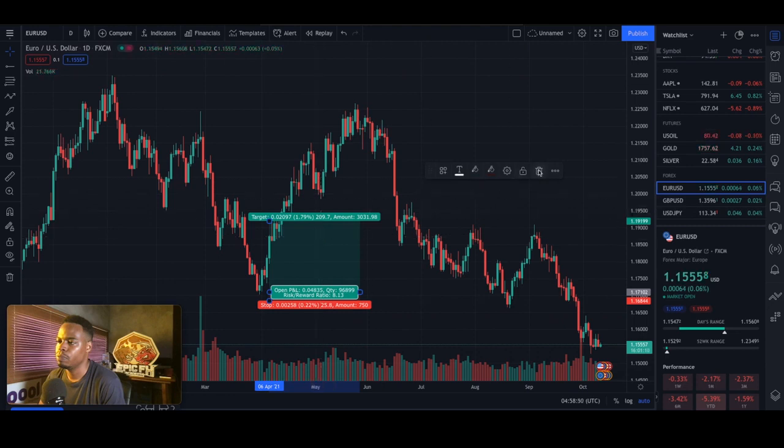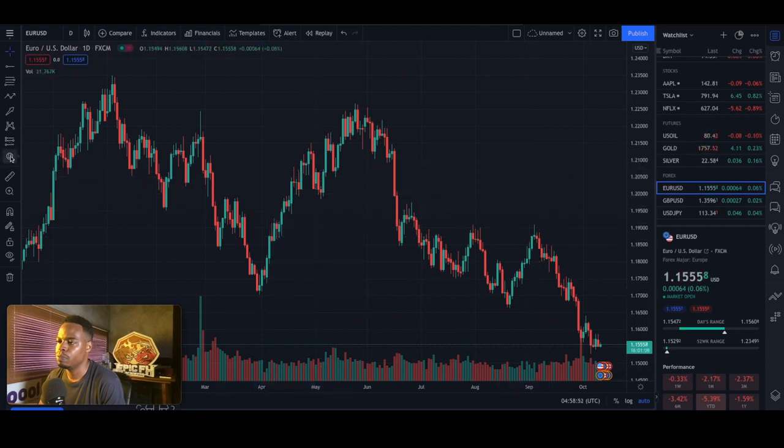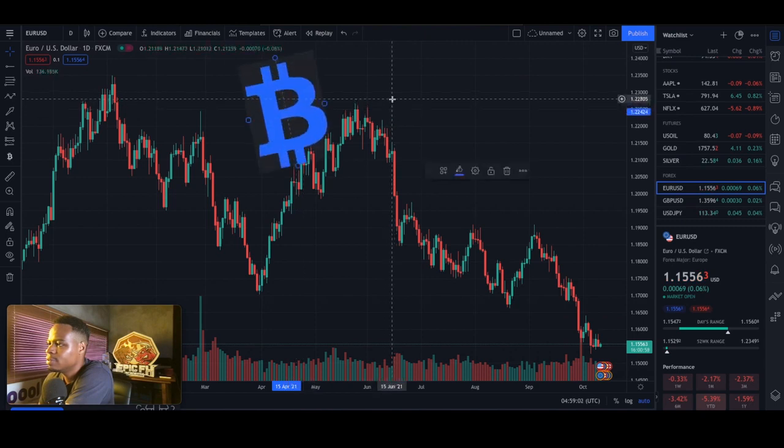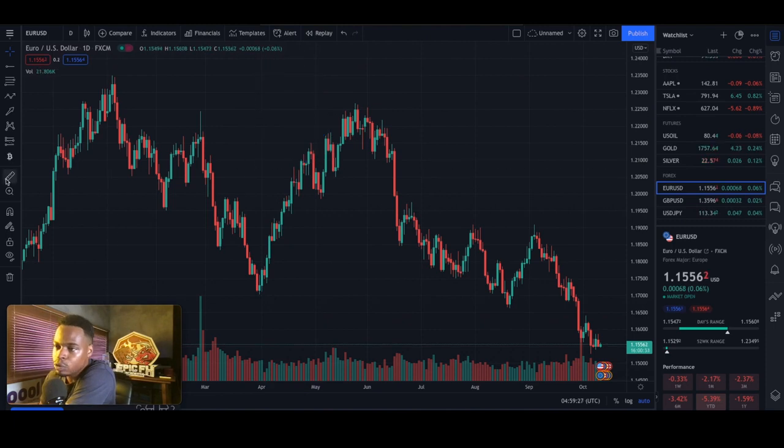Okay, moving forward. We have stickers. I don't use these. You can just put a sticker in your chart. Oh, Bitcoin. Crypto to the moon. And I don't know. There could be different reasons people want to use these stickers. I just never use them. Okay, next we have the measuring tool.